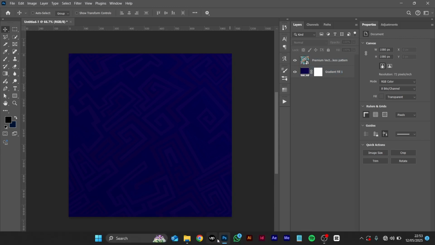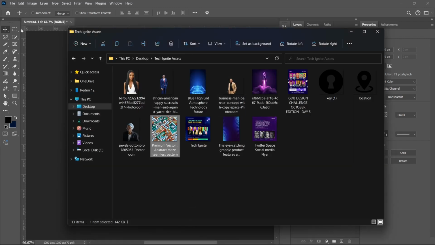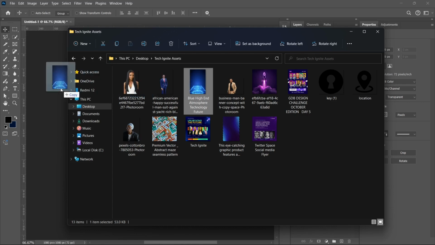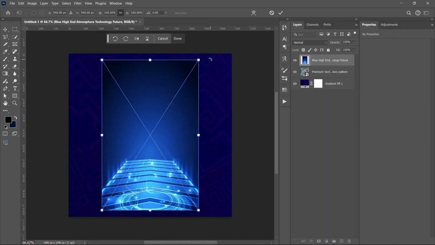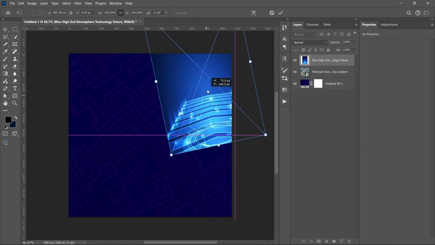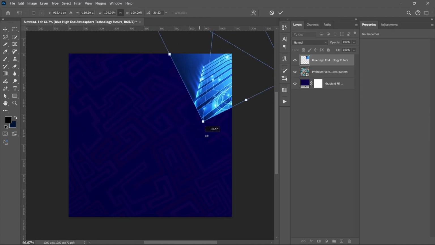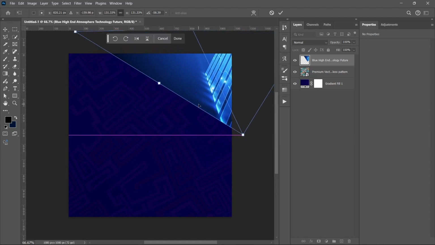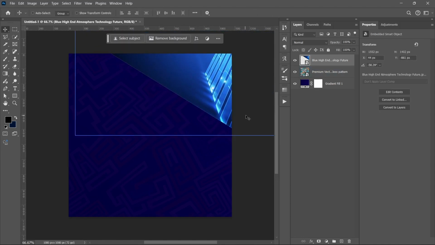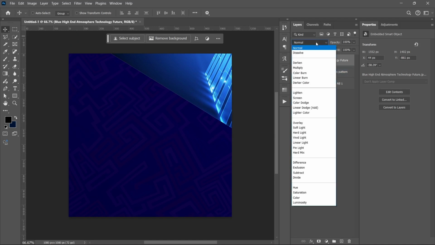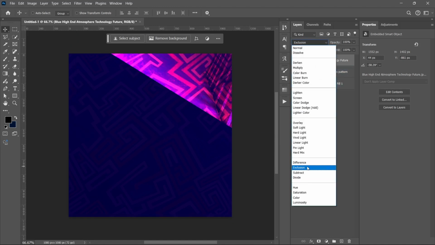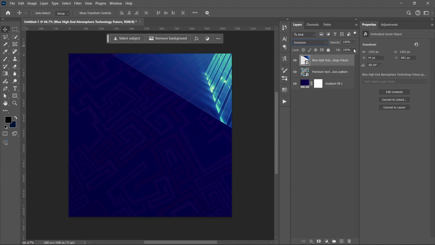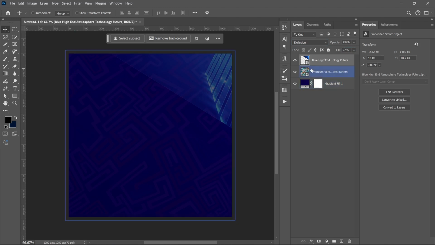Then I'm going to bring in this here. Alright, I'll just position it somewhere here. I'll change the blending mode to exclusion. I'll reduce the fill to 37. So just follow my settings, follow everything I'm doing to get the exact same results.